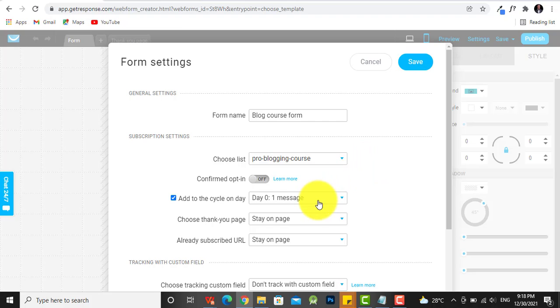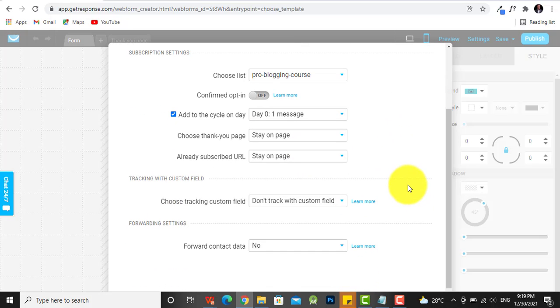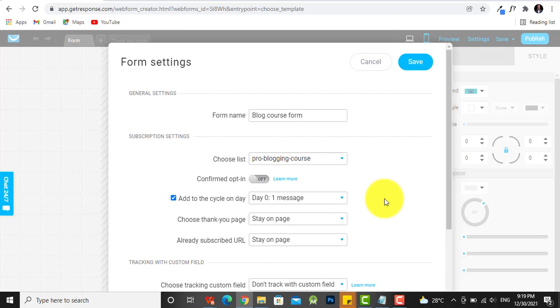And then if I plan to have an autoresponder, I want to have this too. What this means is that on the first day, once they're signing up, if there's any email or any autoresponder sequence that I have already, they receive the first message right away. Then I can choose my thank you page, and what this means is if they've already subscribed before, then they can stay on the page too. And if you want to add some tracking, you can do that with this, but that's not very important right now. So if we're done with this, simply click on save.